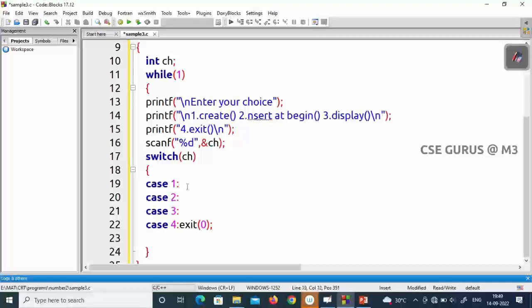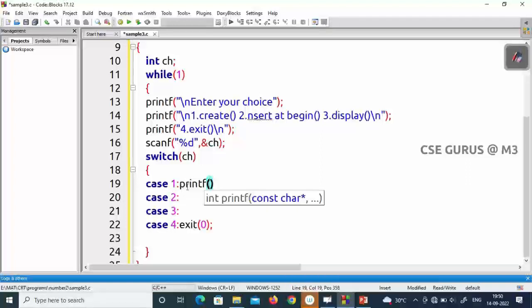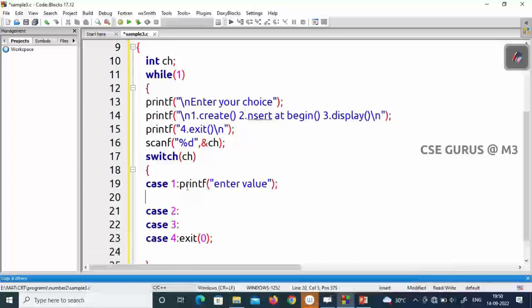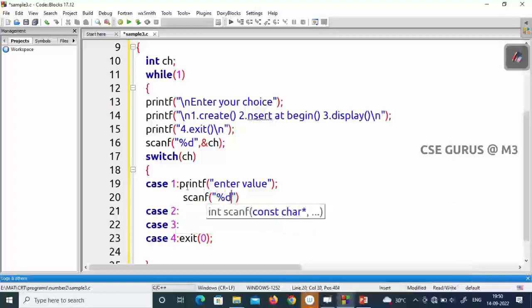Now going to the first one, case 1, where you need to enter what is the input value. According to that, creating the node in the circular linked list, printf. A little bit changes you can find here. Enter value. So after that I want to give the value here. Of course the variable value to be declared %ld comma ampersand value val.